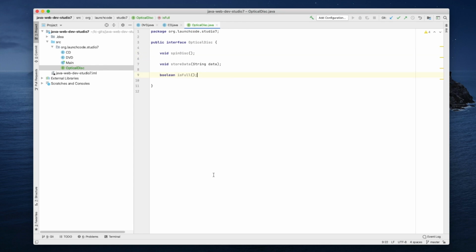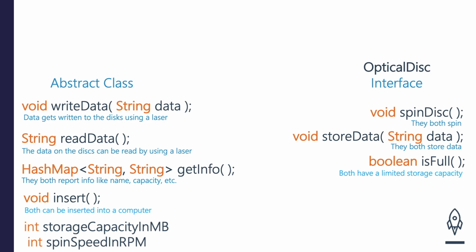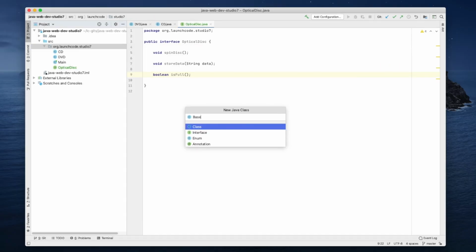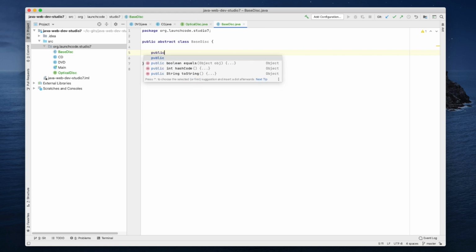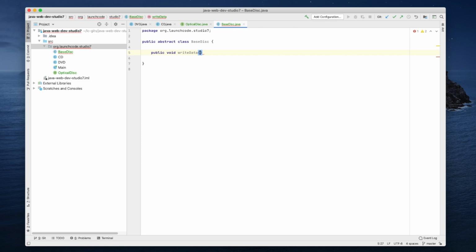Let's go back. The instructions say next that we need to implement the abstract class, which we should call base disk, and then provide these methods in there. Let's go ahead and do this. I create the base disk class, and then I need to type in abstract here because it needs to be an abstract class. The first method that we said we were going to define was write data. So I say public void write data. Then I need to take in that data that we're going to write to the disk. Like we said before, we're going to use strings on this disk for simplicity.